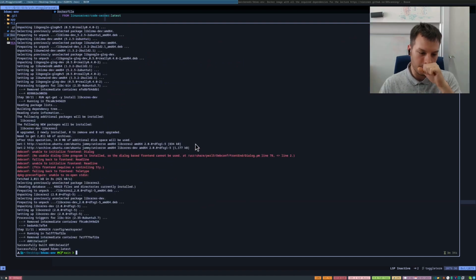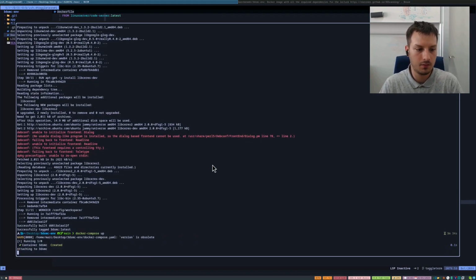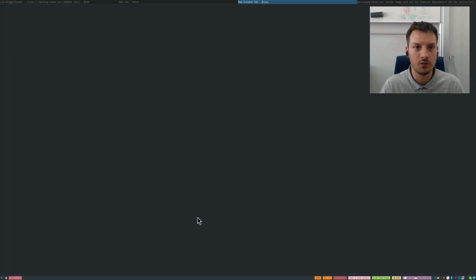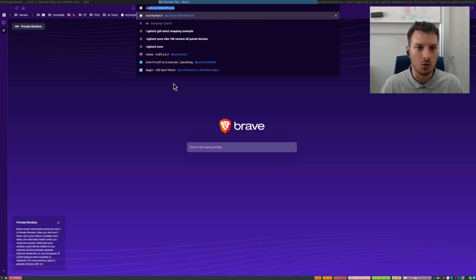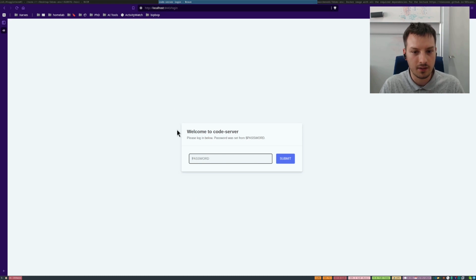Okay, so the Docker image finished building, and now to execute it, we need to run docker compose app. As you can see, once it shows the message done, it means it finished creating and starting the image, and now you see this URL with the port 8443. So what you have to do is go to localhost and the port that it shows, and you will see that it's showing this page.